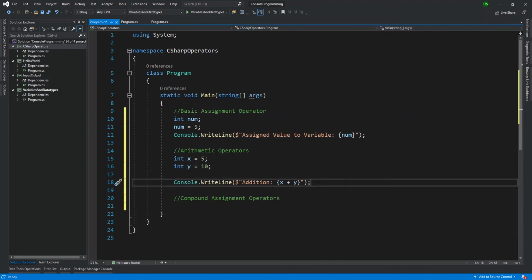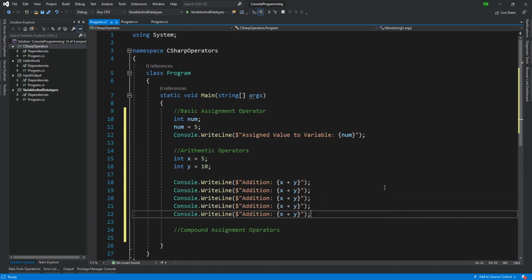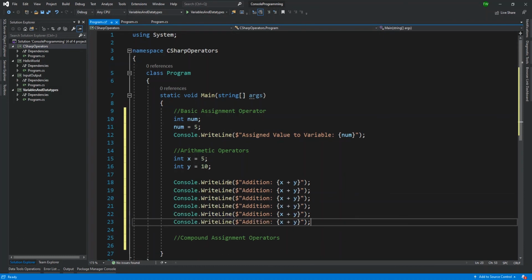And I'm just going to duplicate this line because I want to show subtraction, multiplication, division, and then this one called modulus, right? So I'm just going to duplicate this console.WriteLine line by holding down Control and pressing D. That's a nice quick way to duplicate your lines in Visual Studio. And then I'm just going to change this out. So this is subtraction.